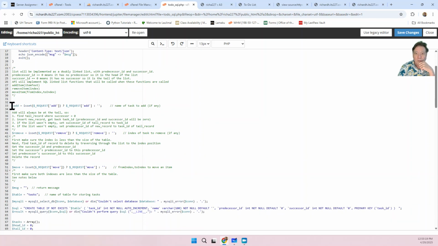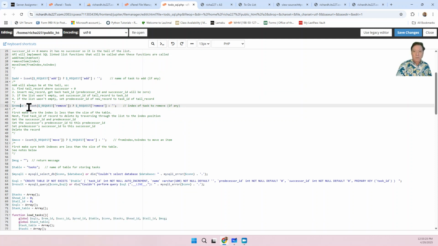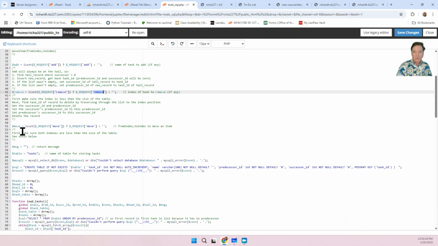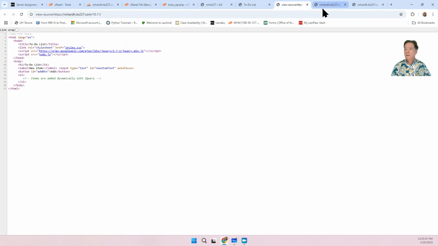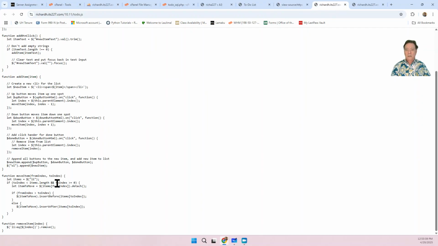Anyway, here's the add. So the add comes in as add equals and then the name of the task. Remove is remove and then the index. This is the index of the task. And then move is from index comma to index. Move is from index to index. Add item is the name of the task, and remove item is the index of the task.